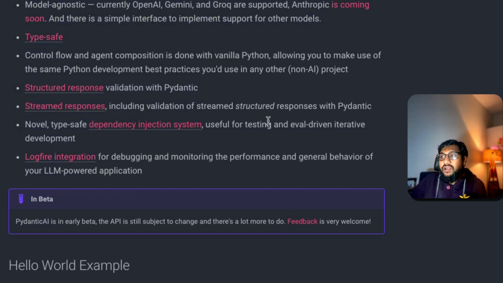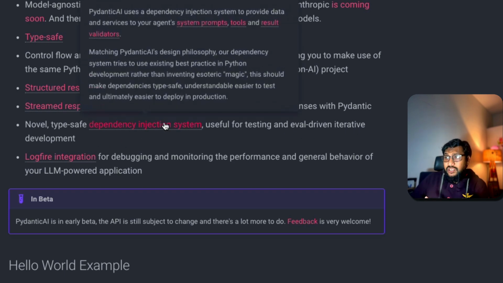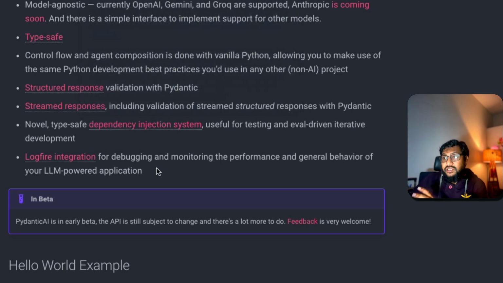Novel type-safe dependency injection system, useful for testing and eval-driven iterative development. I have to dive deeper into what it means, but I saw a couple of tools connecting with the LLM using this particular system that they're talking about, which is the dependency injection system.